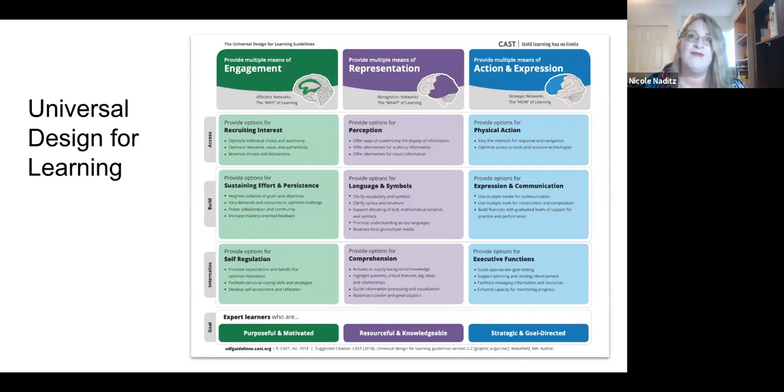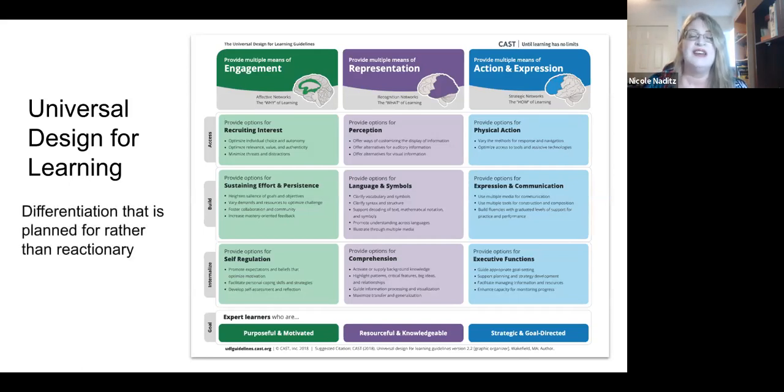The really key thing about Universal Design for Learning is that its intent is that it's used by educators to plan for differentiation from the beginning, rather than do differentiation as a response after the fact when it becomes evident that, oh gosh, the students clearly didn't understand or didn't get what they needed. Because if we can plan for differentiation from the beginning, we'll actually meet their needs from the beginning and save them time and us time along the way, and ensure better success, students who are more purposeful, more motivated, more resourceful and knowledgeable, and also more strategic and more successful overall.